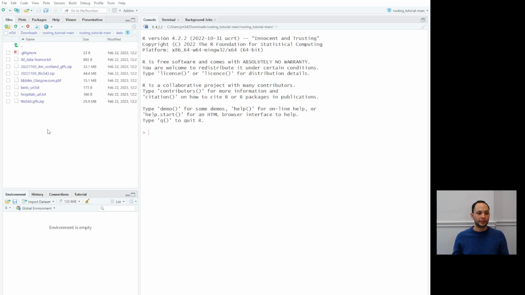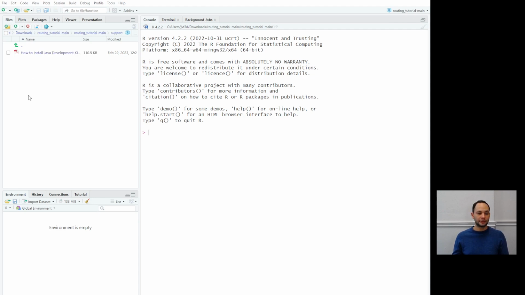There are some other pieces of information that we might need at different stages of the tutorial, so we will cover some of them at a later point. There is another folder which is the support. If you access this folder, you'll find a PDF file which contains a step-by-step guide on how to install the Java Development Kit version 11.